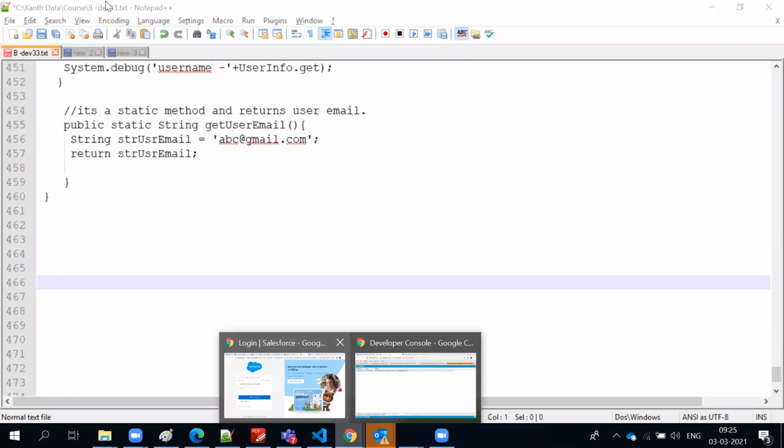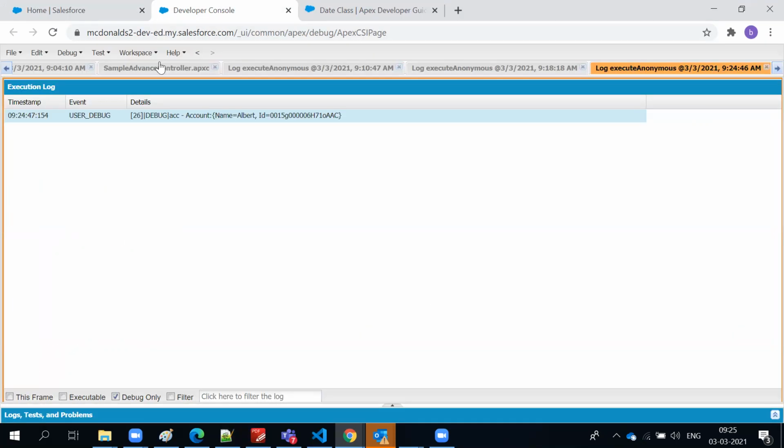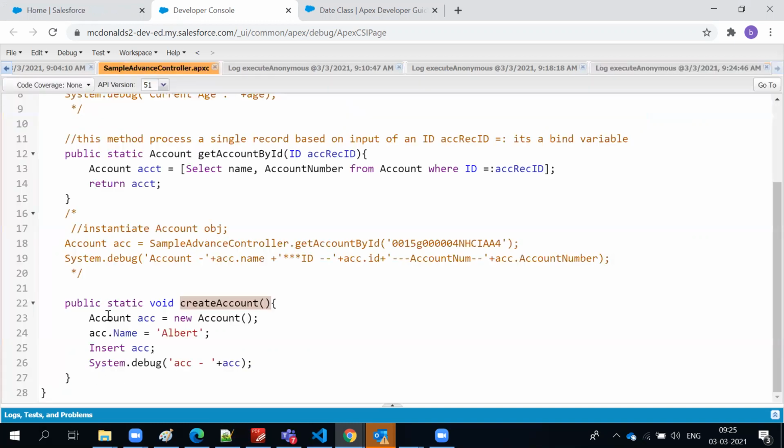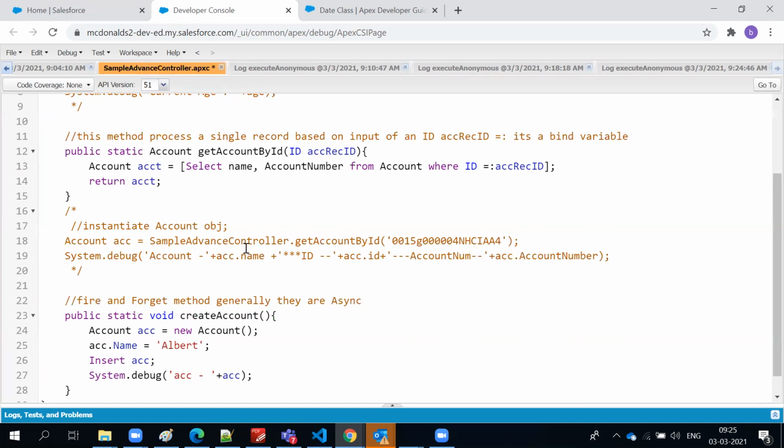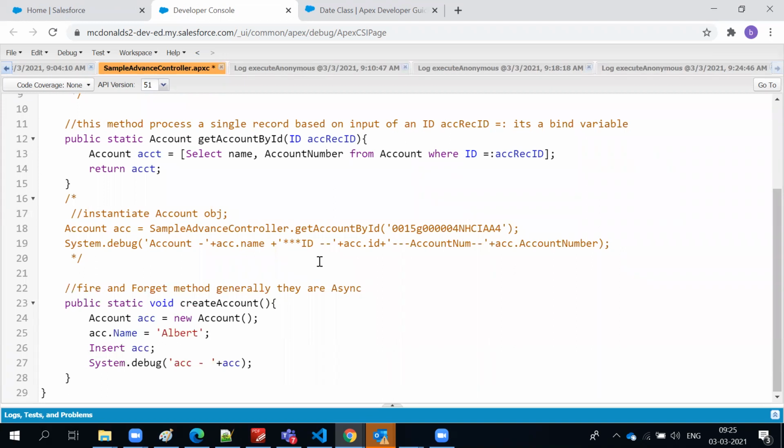So this is what I want to show now. Generally, I'm talking about fire and forget methods. Generally, they are async methods. Any methods that would return something are generally sync methods. They are called sync methods because they care about what is returned. Async methods don't care about what I want to return. So just fire and forget.